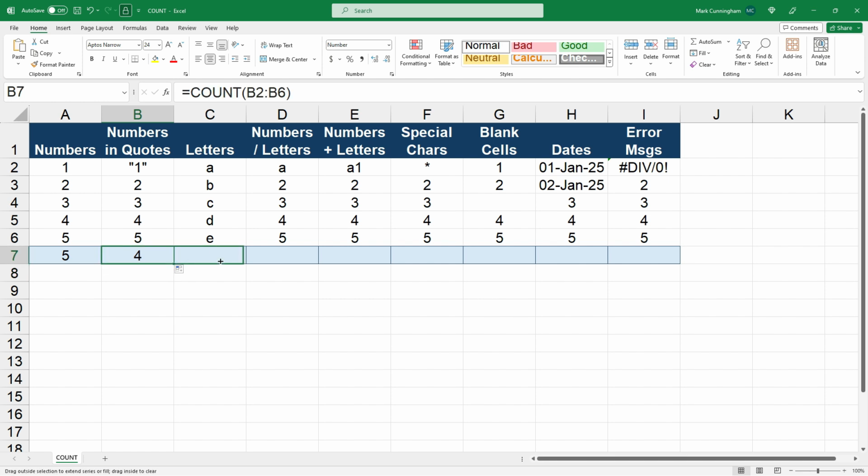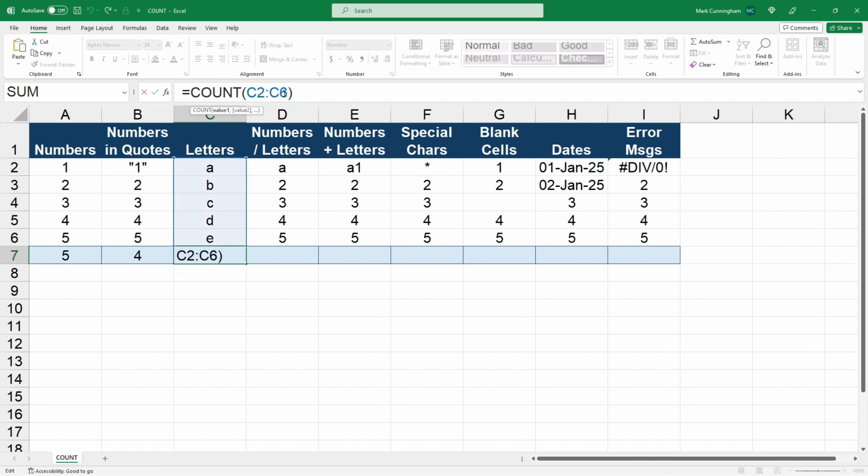Okay, let's drag this across again. And here you can see we've actually got 5 letters or 5 bits of text. If we escape back out of there, we can see we've got a result of 0. So this is telling us that there's no numbers in that data set. If you have any text in your cells, they won't be counted by the count function as a value.